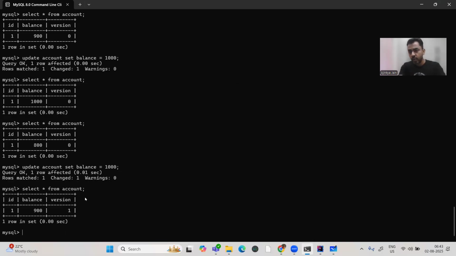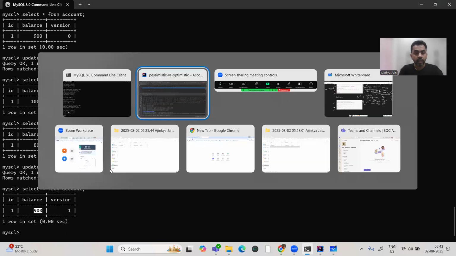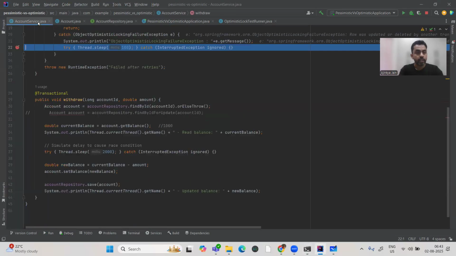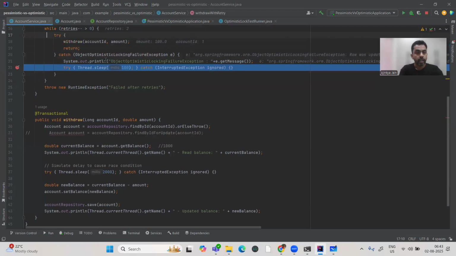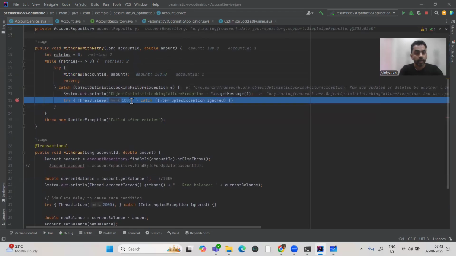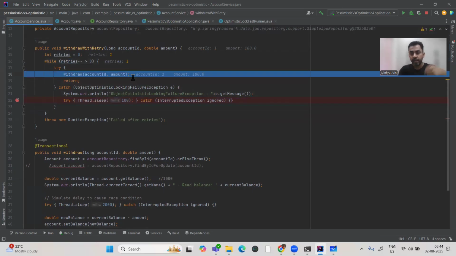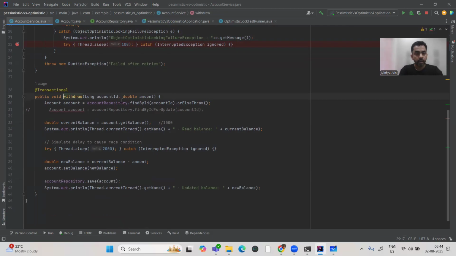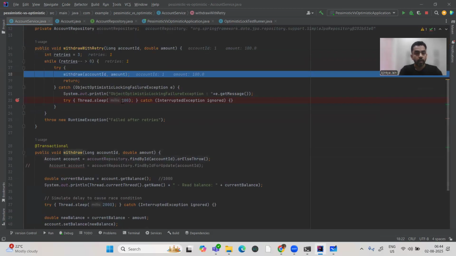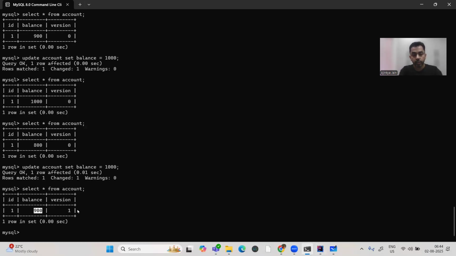Now transaction T2 also went to update the balance to 900, but it failed because there was no row with version 0. That is why we got the optimistic locking failure exception for transaction T2. Now we will retry the transaction, that is, we will reread that record, with balance 900 and version 1.